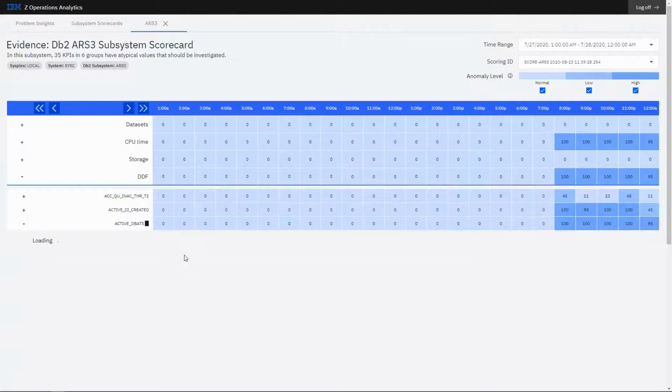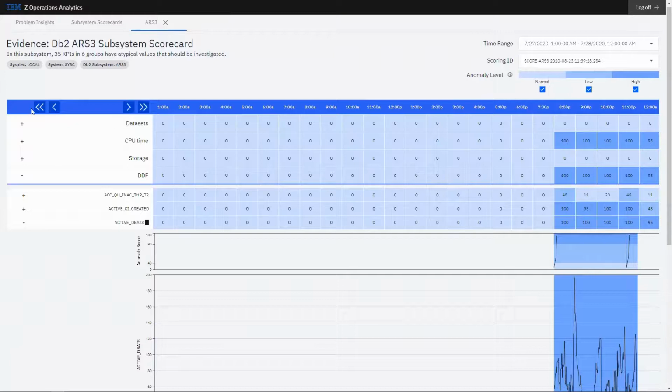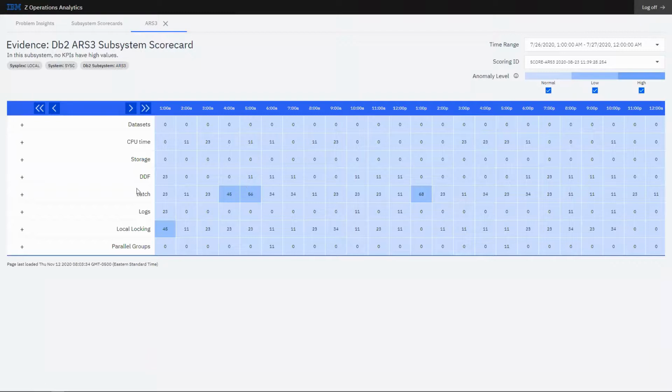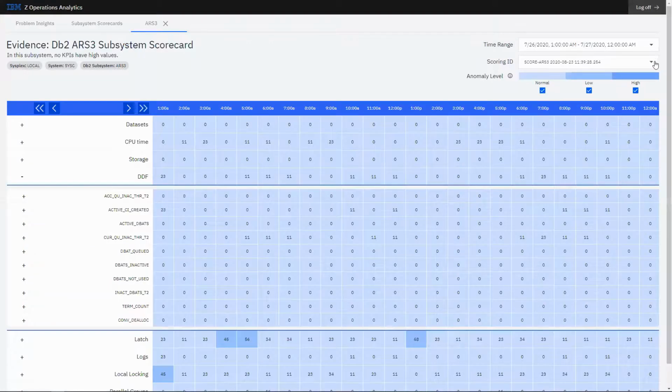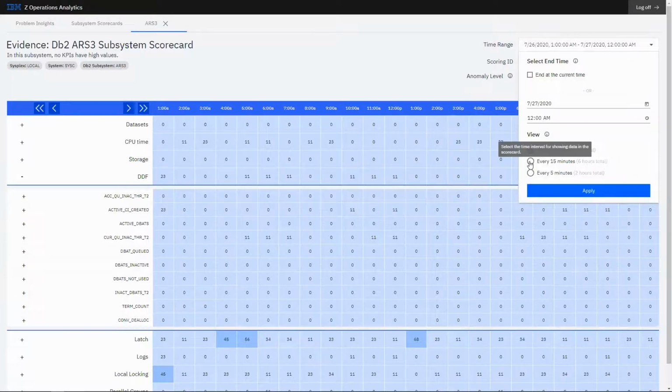We can see that on active DBAT I don't have data in there. Interesting. But we can go in and take a look at what that looked like through that continuous scoring. The other thing that we can do is, if we want to look at, again, active DBATs, we can zoom in and look at a shorter time window.